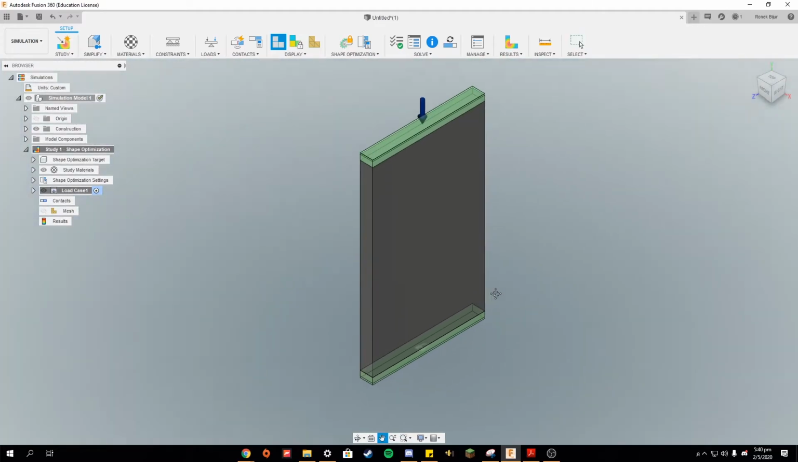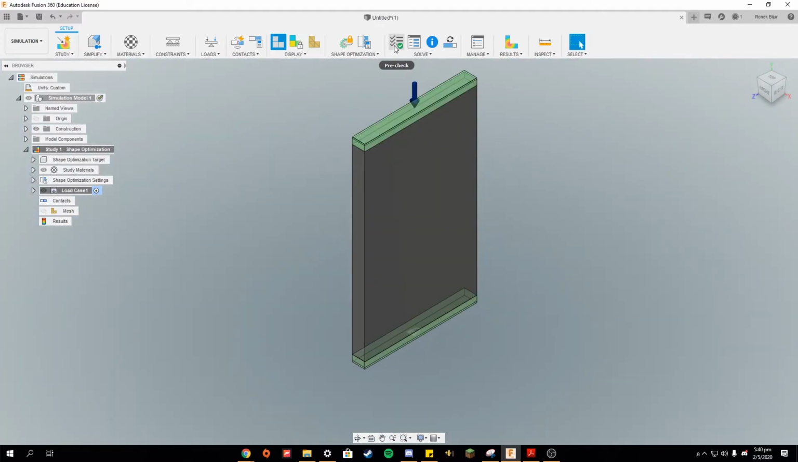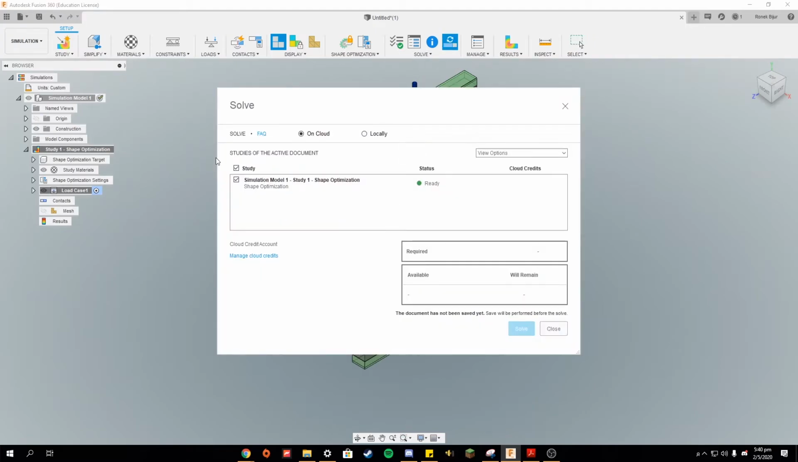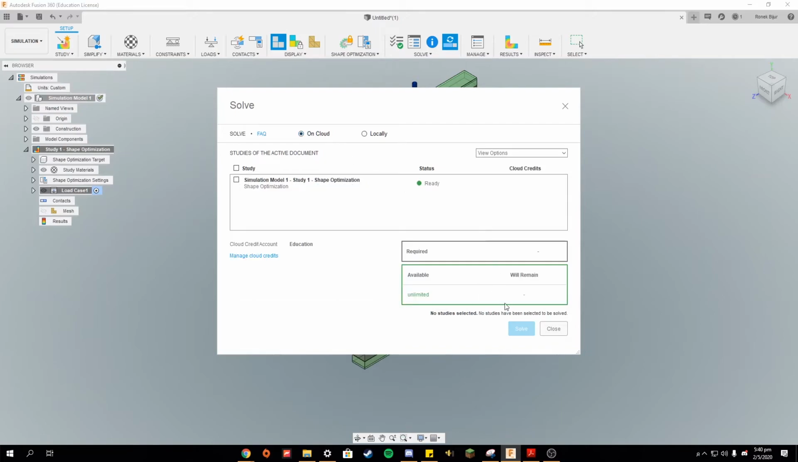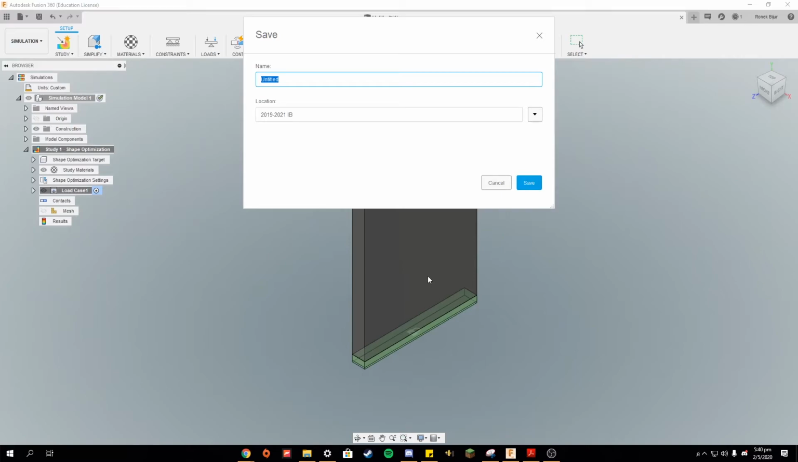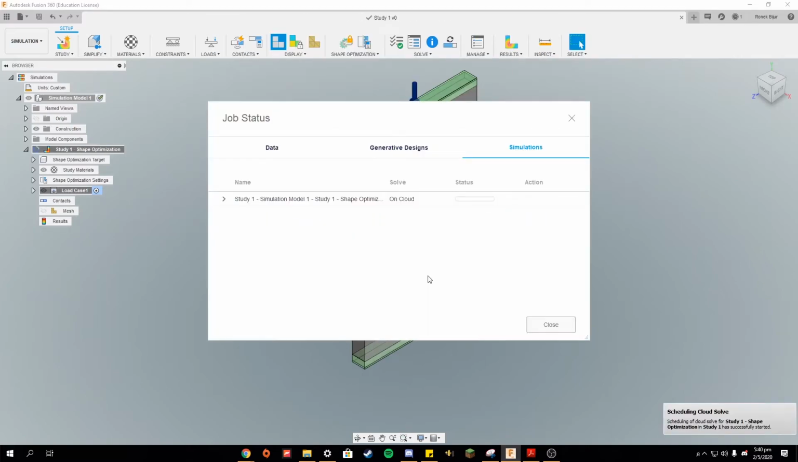Right, now make sure that the tick up here is green, the pre-check tick. It'll say everything's done, and we can hit solve. You'll have to do this on cloud, so it won't matter if you have a powerful computer or not. And solve the study. Study 1. Now this will run the study on Adobe's personal cloud computing software.